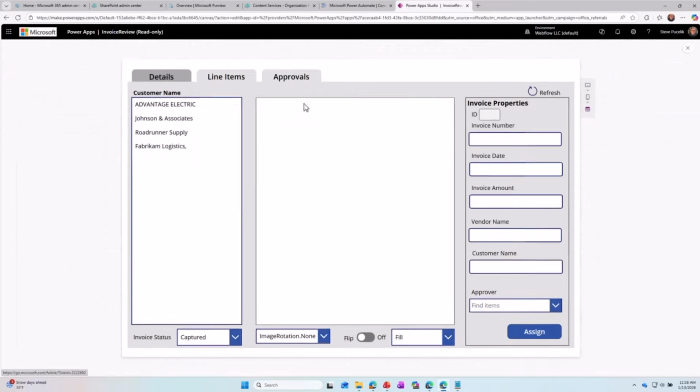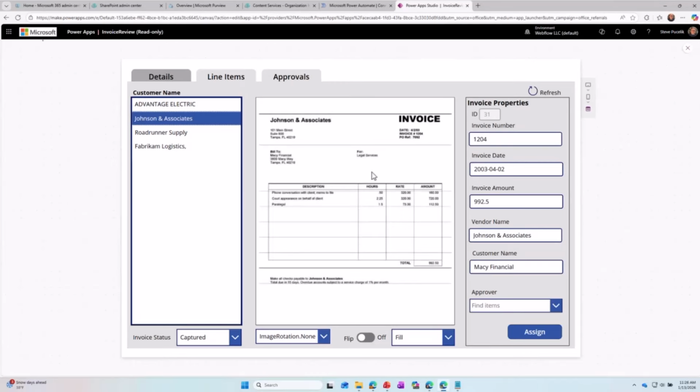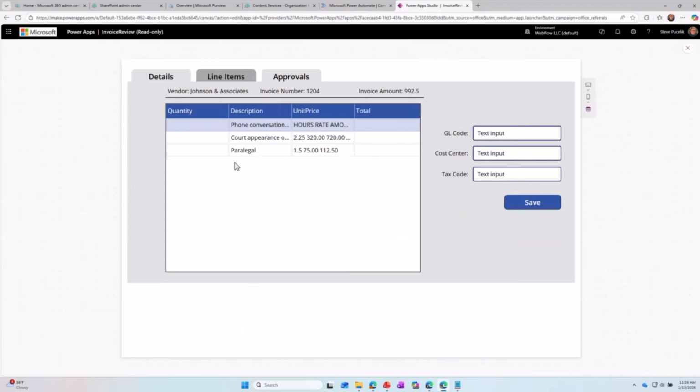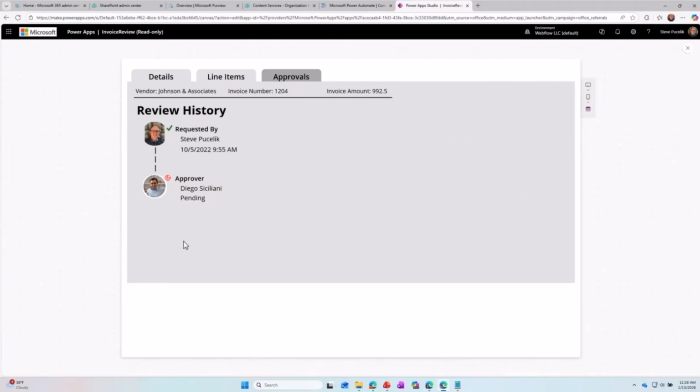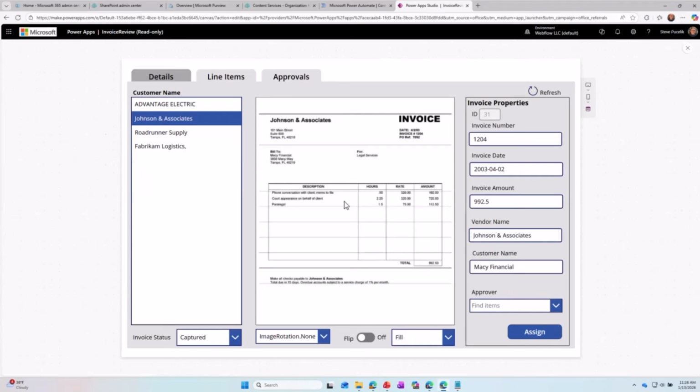Okay, so here we go. So I've got my Johnson and Associates, my thumbnail there, so I know what I'm approving. The invoice metadata that I've automatically extracted through my agent. If I wanted to see line items, great, because I need to add these to the GL account and the accounting software, and also where in the approval history is it. Okay, so complete front to back.